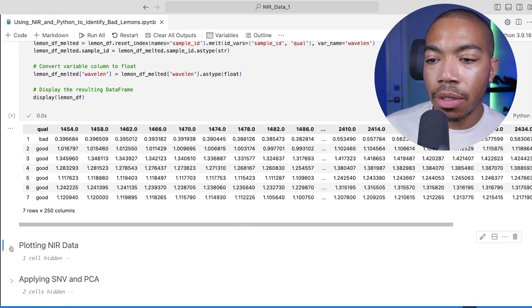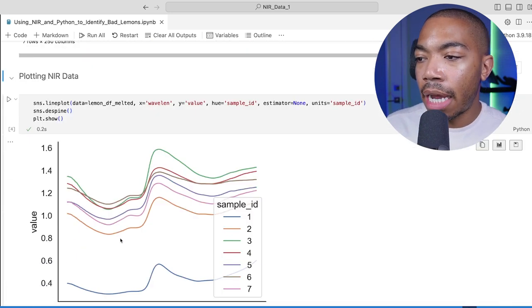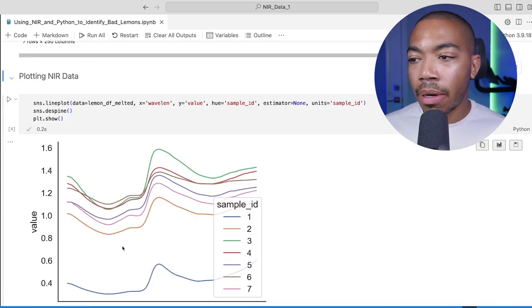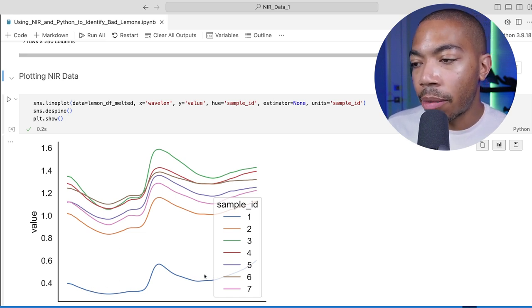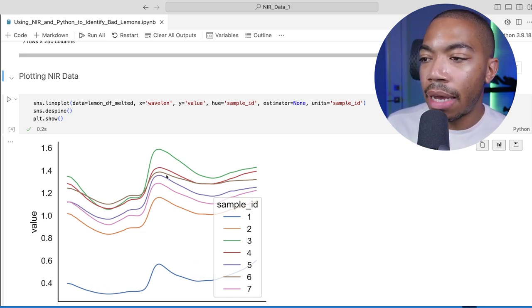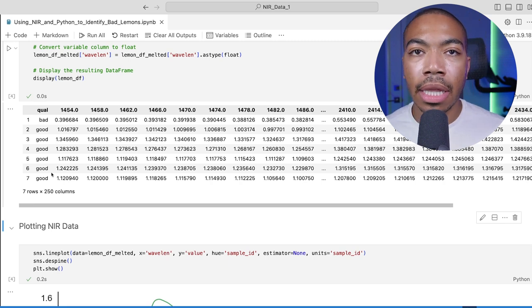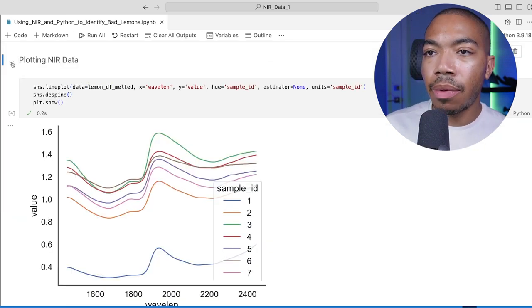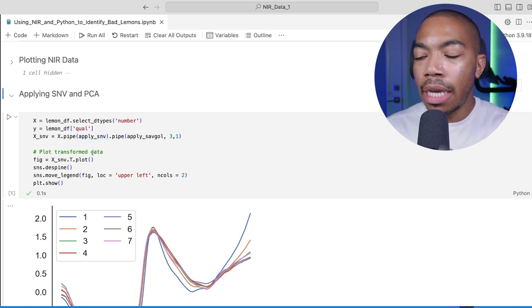So the first thing we're going to do is just plot the data. What does this data actually look like? And I am showing all of the data. It's unprocessed, and we have spectrum 1 or lemon 1, and we have 6 other lemons. And so as you can see before, lemon 1 is the bad lemon, and these other lemons were the ones that looked good.